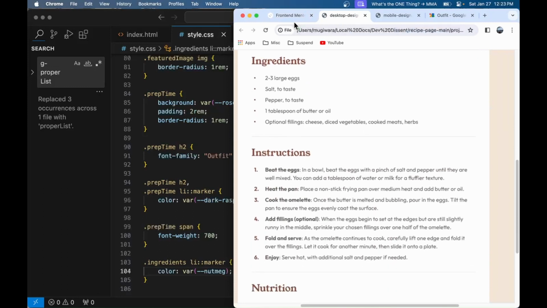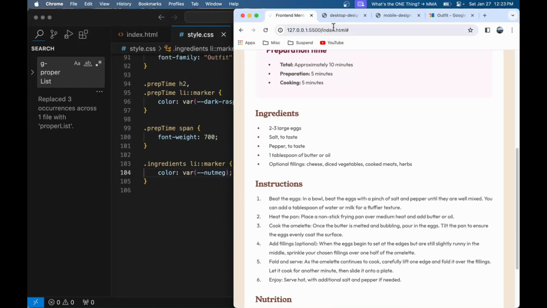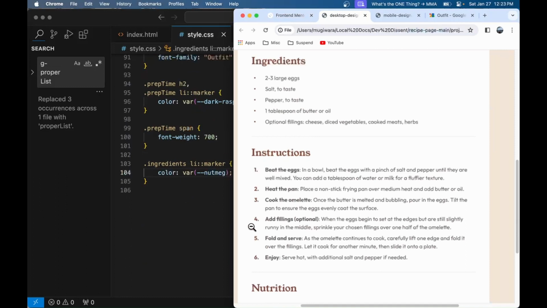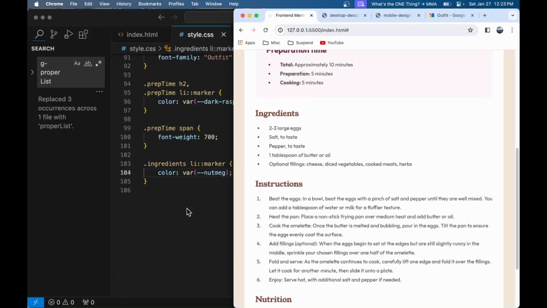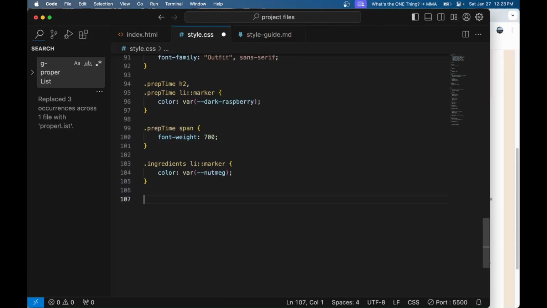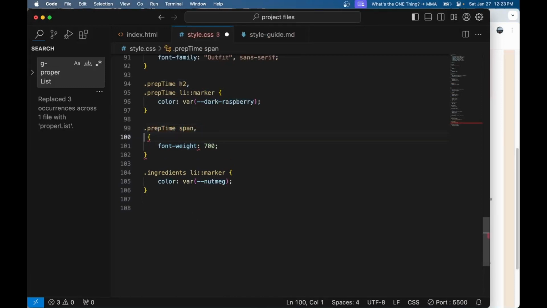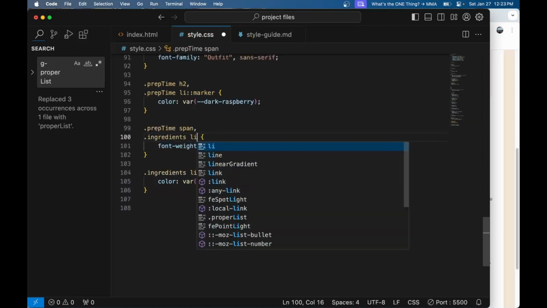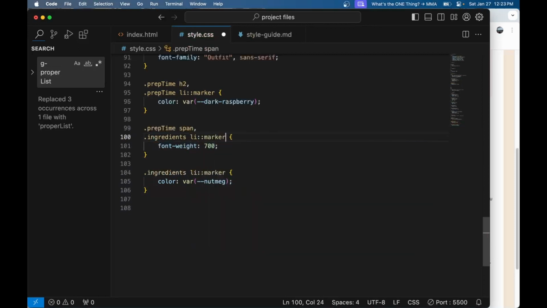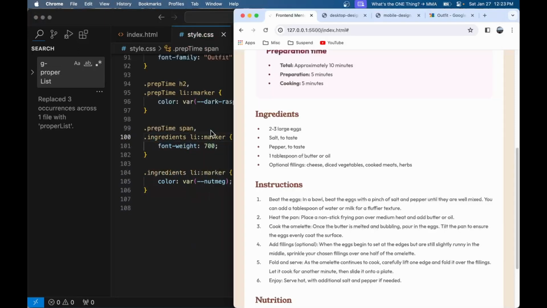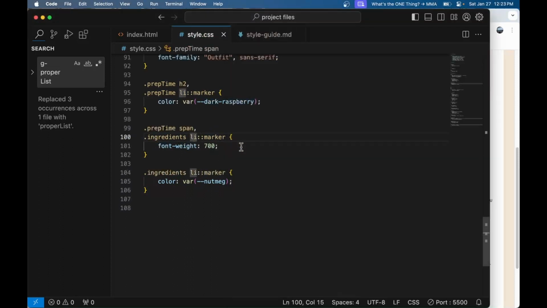For the instructions, what do we have? So the markers are bold, and then the first is bold as well. So let's target the marker. So we can put it here. So ingredients, li, marker, get ingredients.